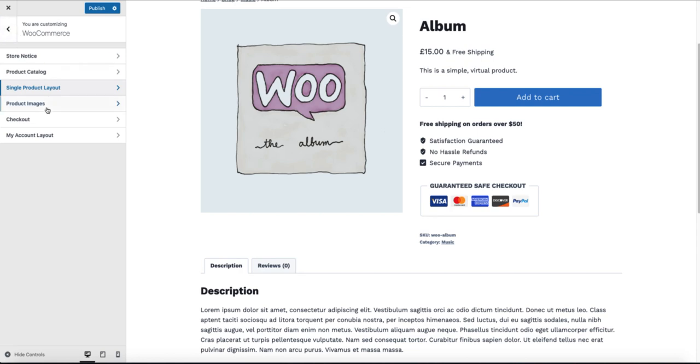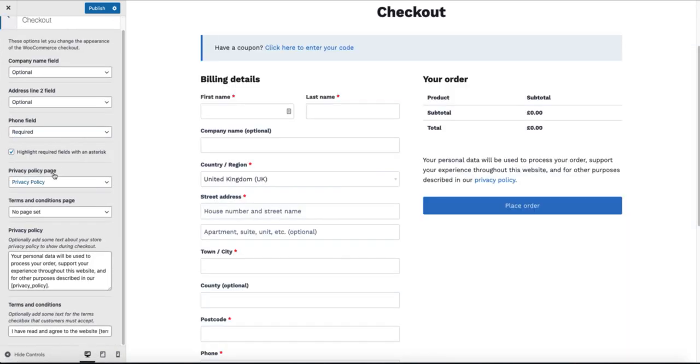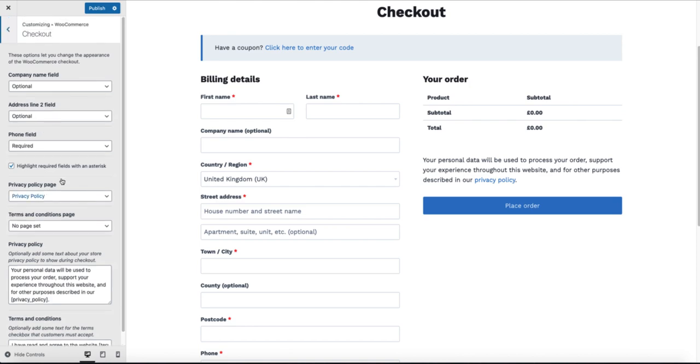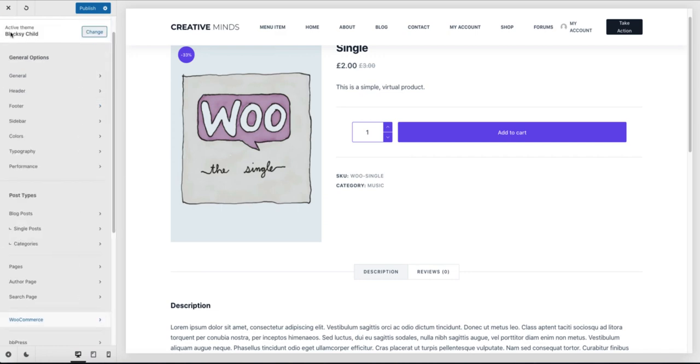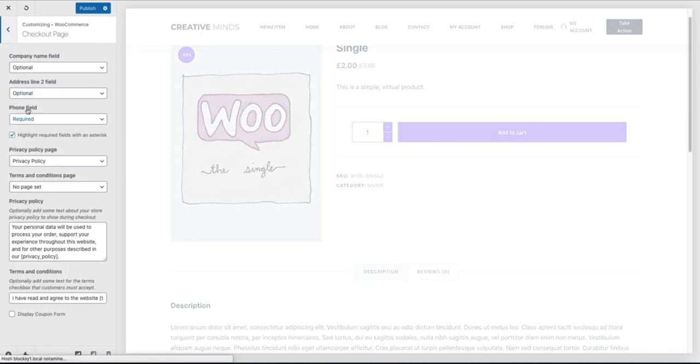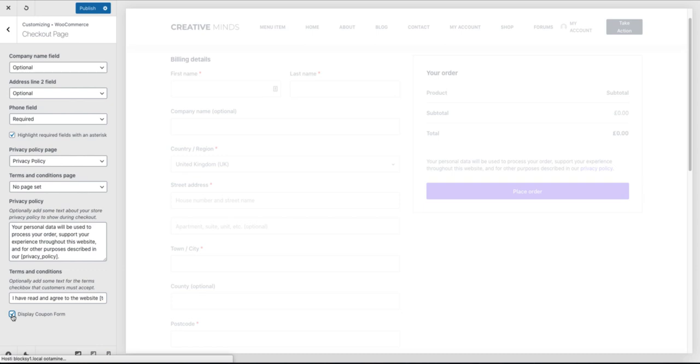Now let's take a look at the checkout page options. It's a basic one. There is nothing special here. Default options. For the Blocksy, if you open up WooCommerce and checkout page, basically the same. The only option you have more is whether to display the coupon or not.